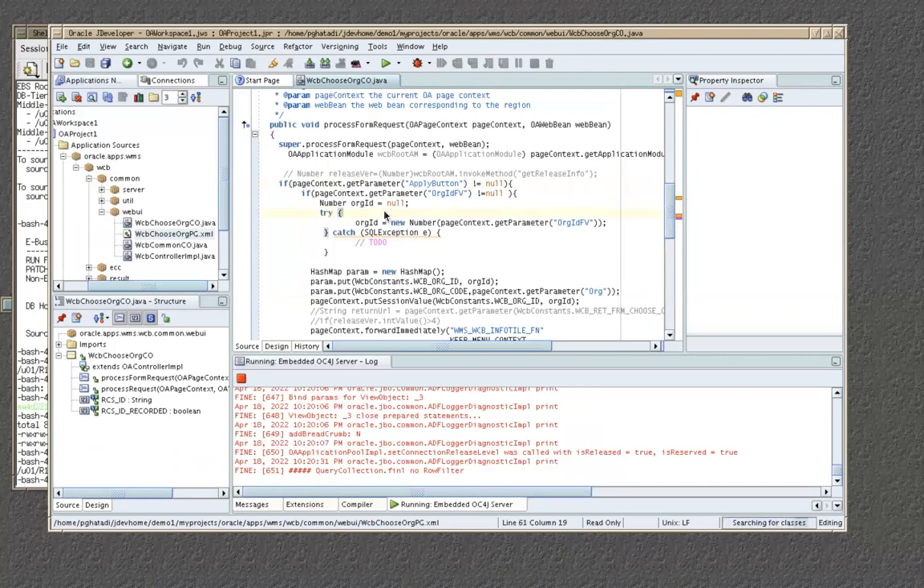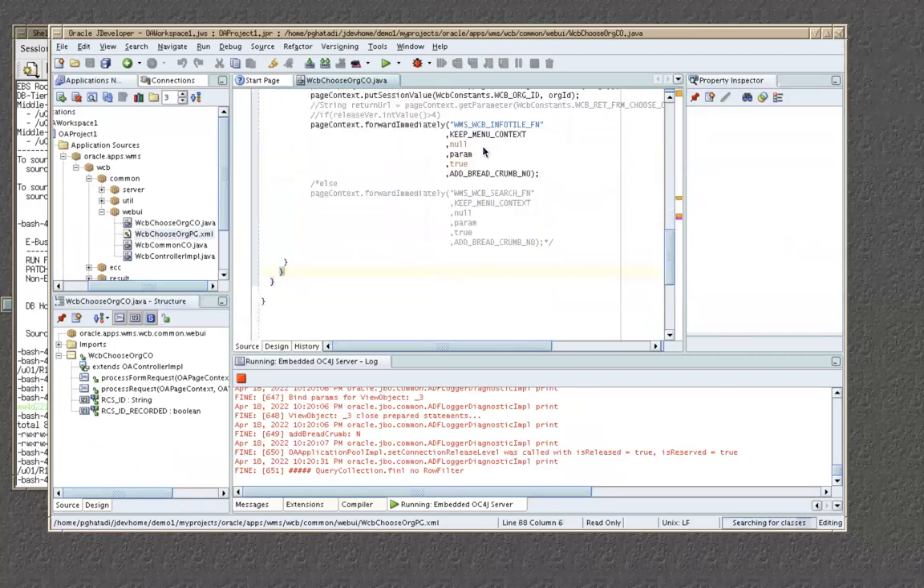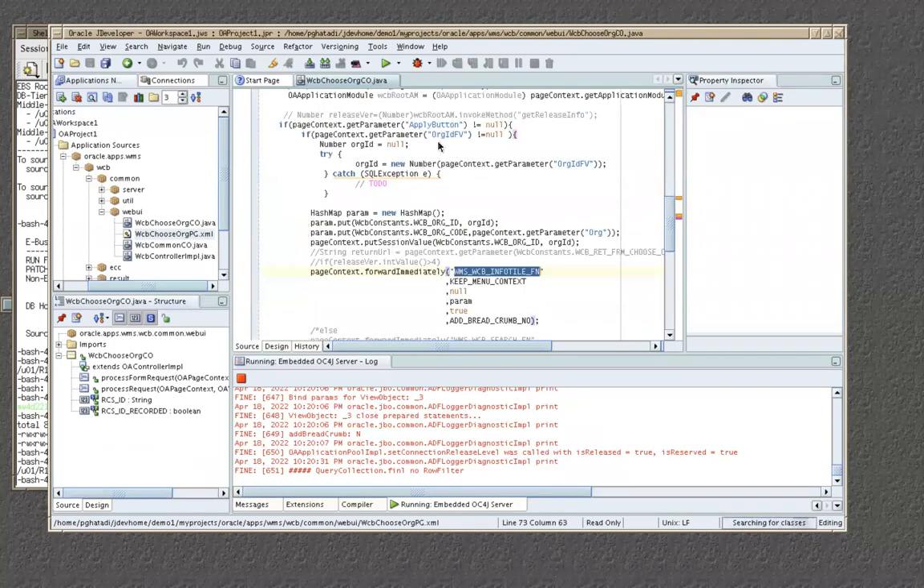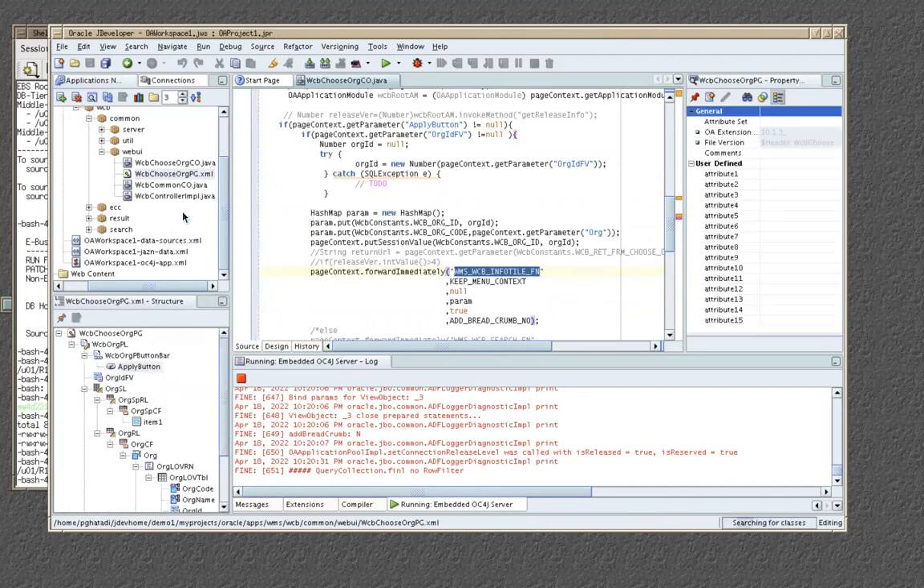What we're going to do once we click this apply button is navigate to this particular page, which is the infotile page. As soon as the apply button is clicked, we'll just try to navigate to the infotile page, which is nothing but the RN page. I'll just try to open it.